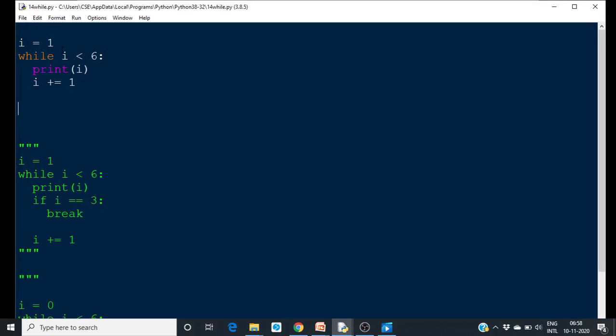Since I equal to 1, I less than 6 is true, so print 1. First it will be printed, then it will be incremented, I becomes 2. Then again it will check the condition, 2 less than 6, it is true. Then print I, that is 2 will be printed. Again I will be incremented, I equal to I plus 1. So I becomes 3. Then 3 less than 6, then print 3. Like that it will go on repeating.